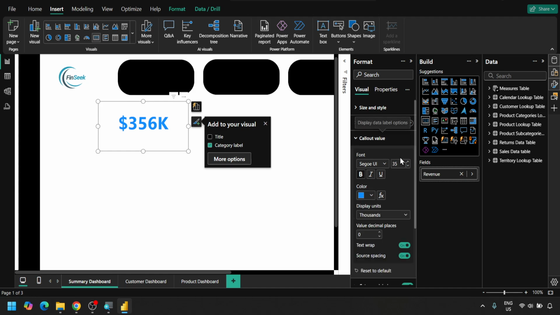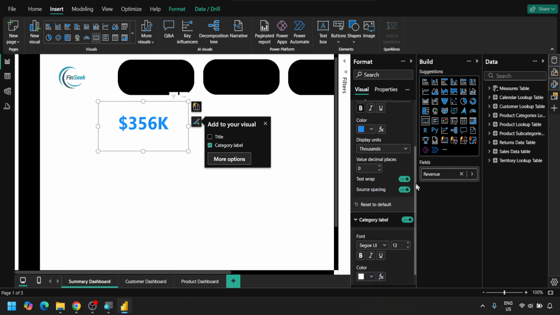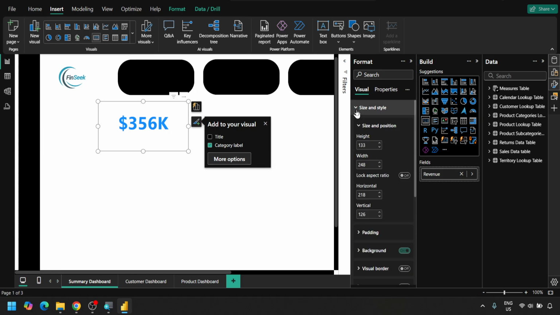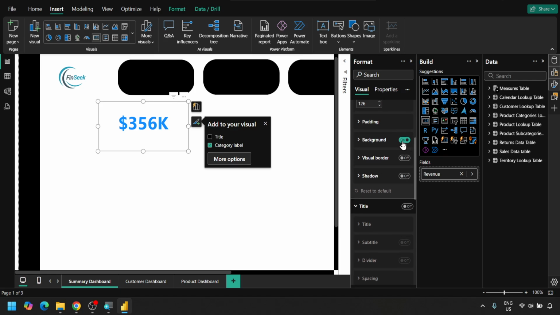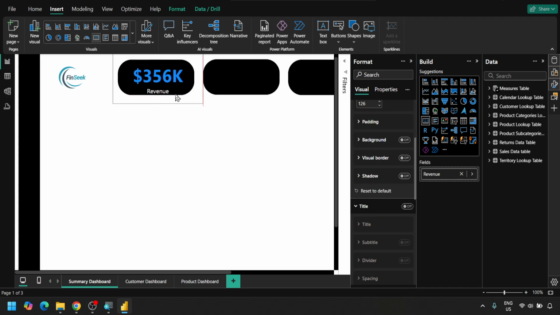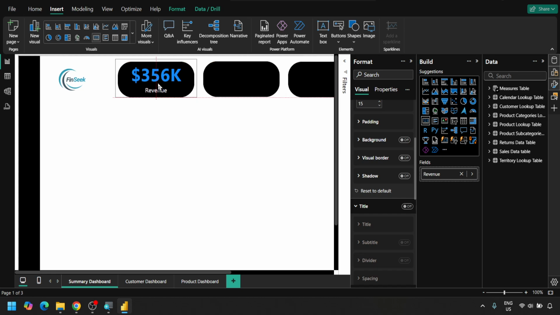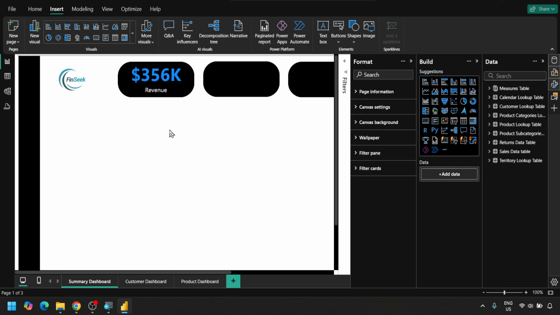So again we go to callout value. Inside callout values, let's see where is our background. Let me just go and see where the background can be seen. This is size and height, background. So this is background, so I don't want the background, so I just turn that off. And when we just put it here, let's make it a little bit smaller, and let's adjust it from the top as well. And once we do that, you can clearly see that this is looking very stunning, that our revenue is 356k at the moment.